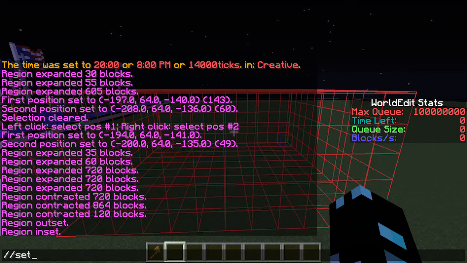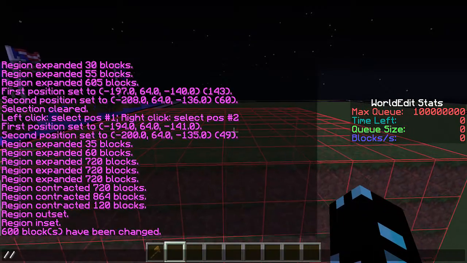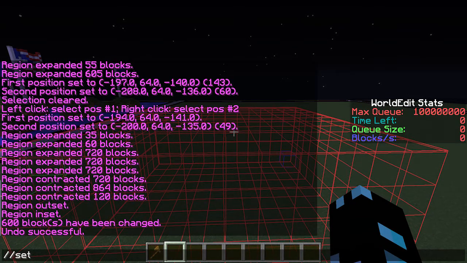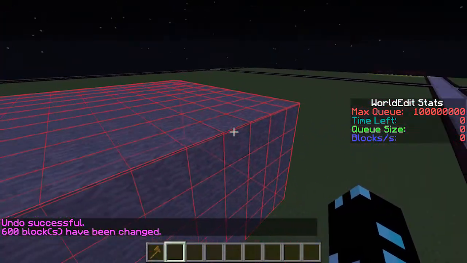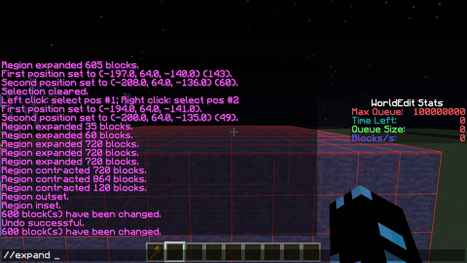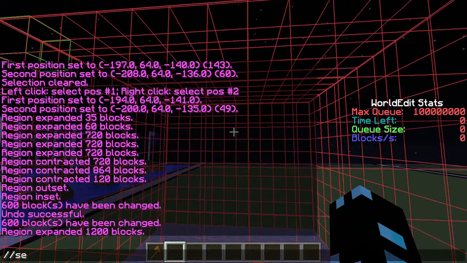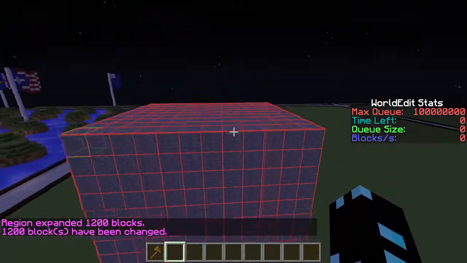So you can do //set and then the block ID you want. You can either use a block ID, like 2 will set grass, or you can use the actual name. So I want to set stone. I can do //set stone, and it will set stone, exactly how you would think it would. Then I can say I want to expand the region 10 up, using the same commands we've already learned, and then I can set stone again, and as you see, it will set all the stone that I need.